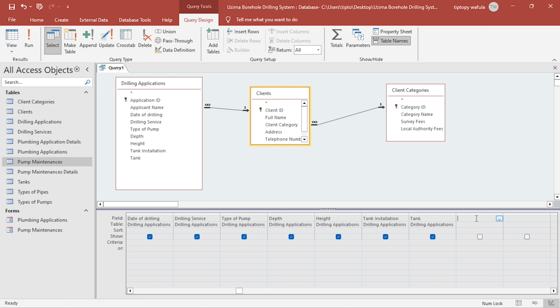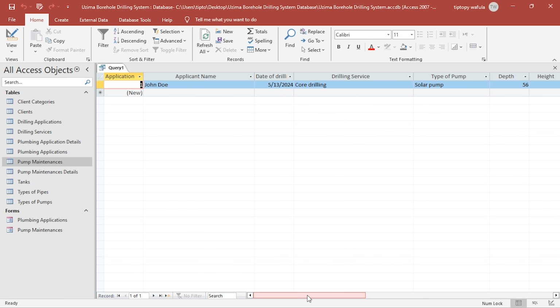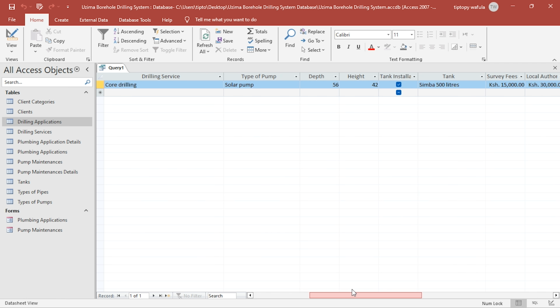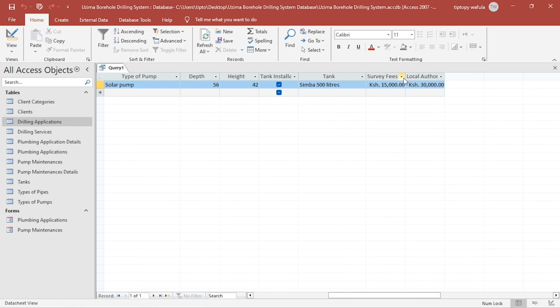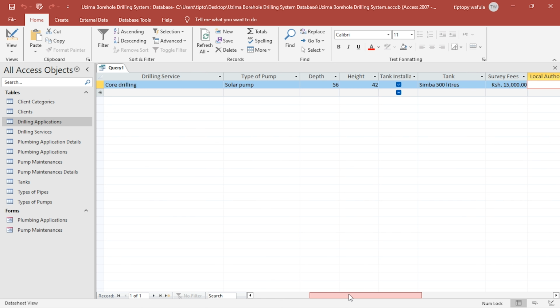So now we also need to compute how much he paid for survey fees and how much he paid for local authority fee. If I now run this query, I only have one drilling application. It is for John Doe. But from this query, if I scroll, I'll be able to see the survey fee that John Doe paid and the local authority fee that John Doe paid.